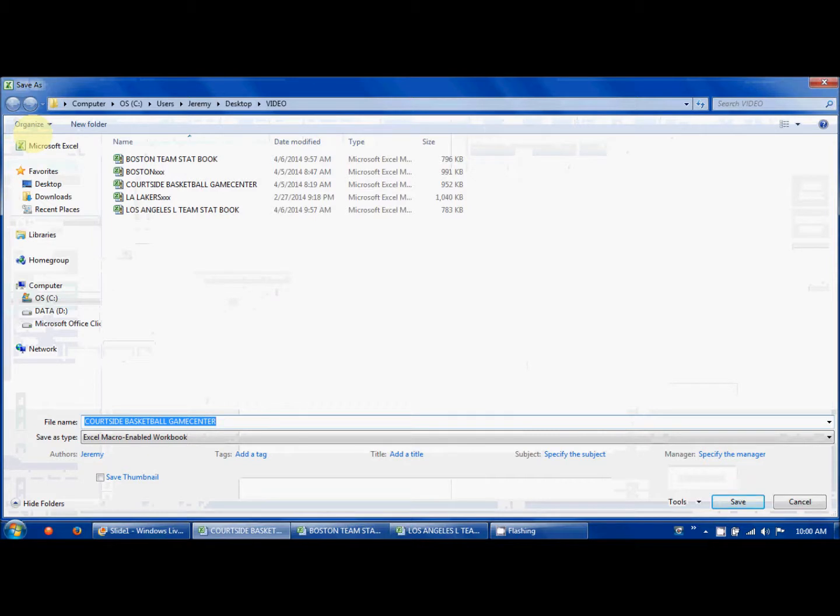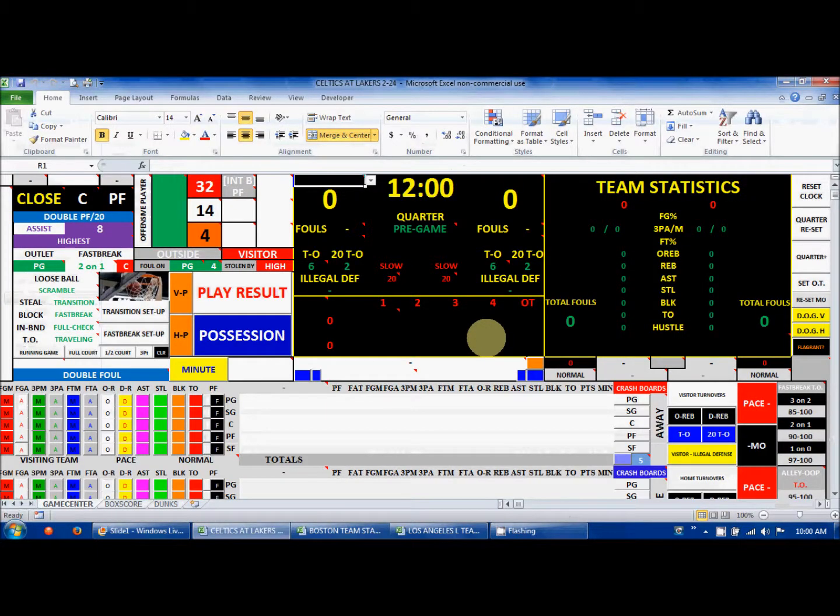We're going to set up a game between the Boston Celtics and the Los Angeles Lakers from 1985-86 in Los Angeles. So let's call it Celtics at Lakers 2/24, February 24th. And then click Save. What that does is it gives a unique name to the game you are about to play. That way you can save it throughout different points in the game so that it's there in case your computer crashes or something happens. You can always open it back up. And this allows the original Courtside Basketball game file to stay intact.